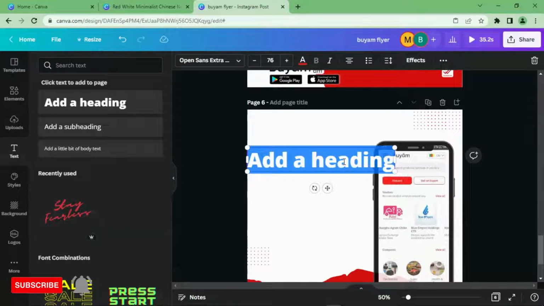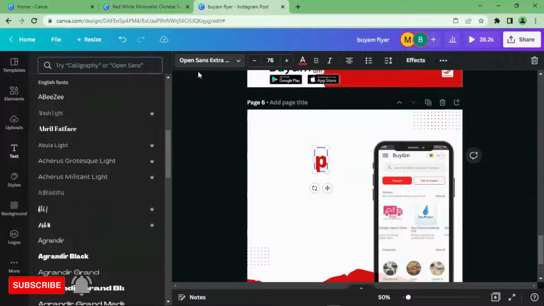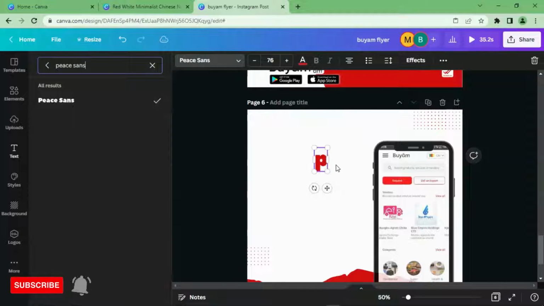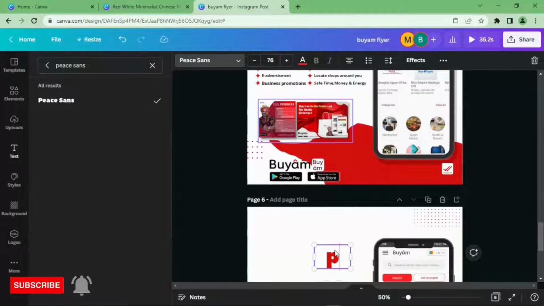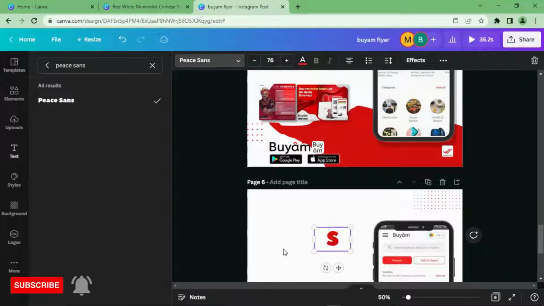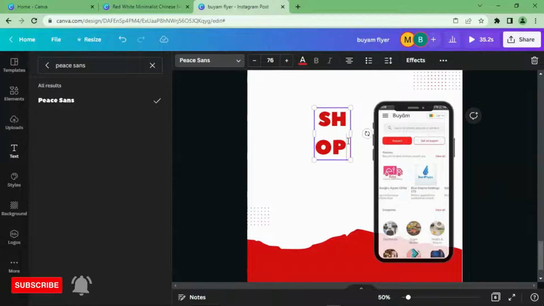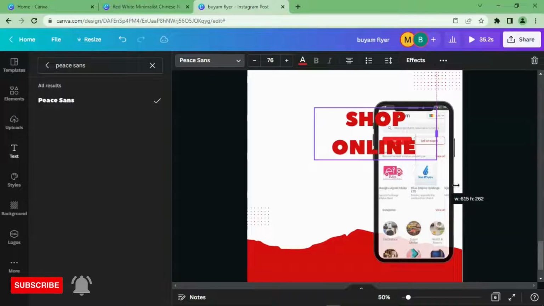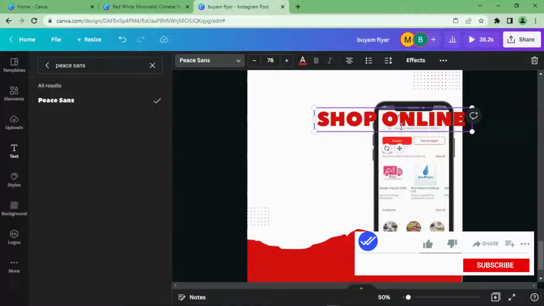So I'm going to be searching for these fonts. I'll come over here. I'll search for these fonts. So these are the fonts we're using. Okay. So I'm going to write the text. So shop. I want everything to be in capital letters, so I'll use the caps. Shop online with.